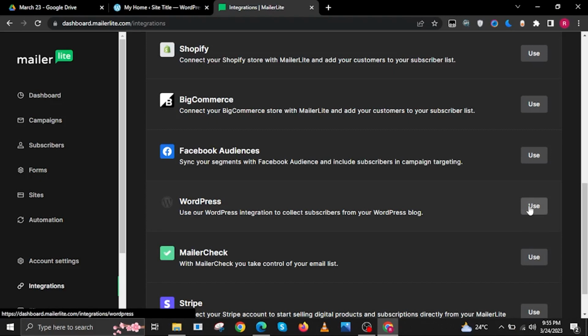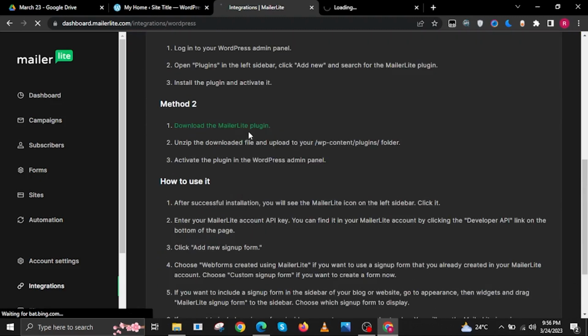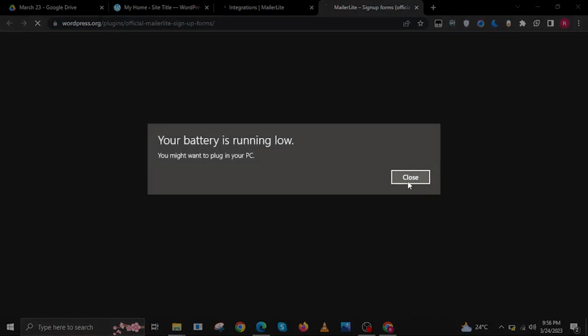On your dashboard, scroll down and then look for WordPress, and then click on the button that says Use. Now let's use method number 2. Step 1. Download the MailerLite plugin. In here, click on the tab that has been opened via MailerLite.